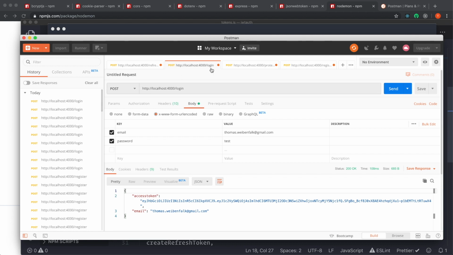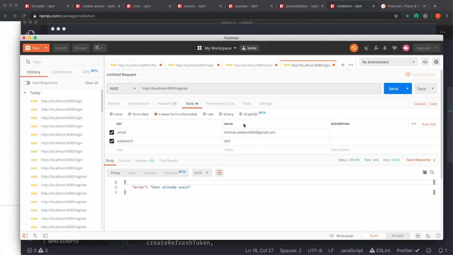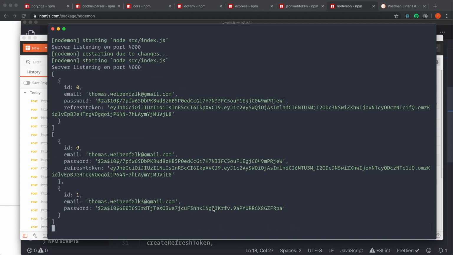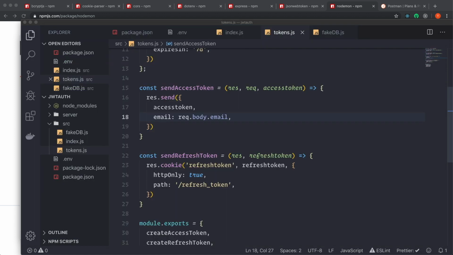So we can try to register a new user here. I have this one with a 3 in my email. So I just create that user. And as you can see, that one is created, but it doesn't have a refresh token now. We haven't logged in and got the refresh token. So it seems to be working now. That's great. So let's get on with it.